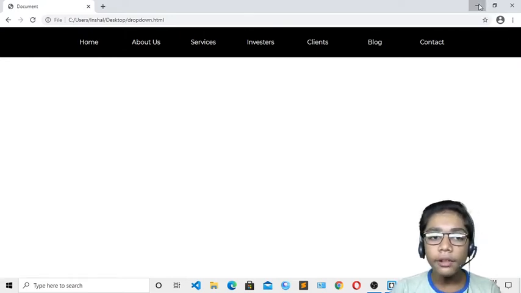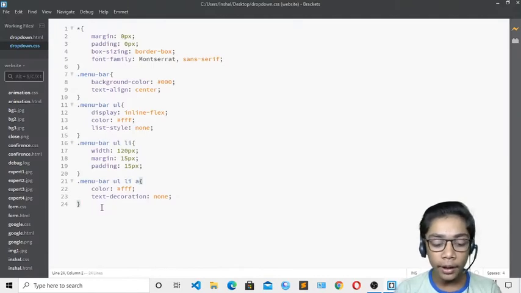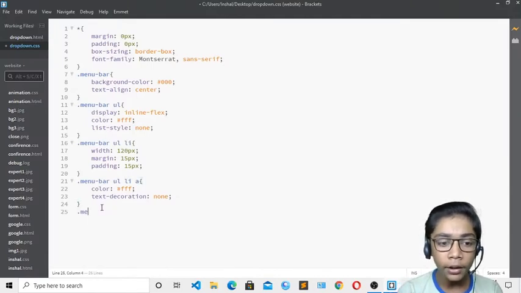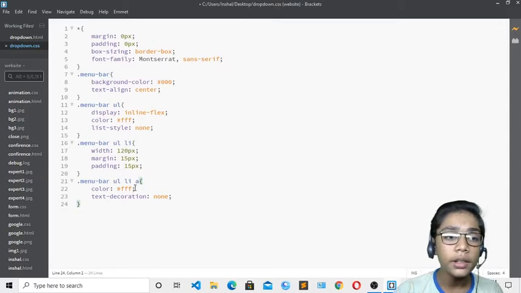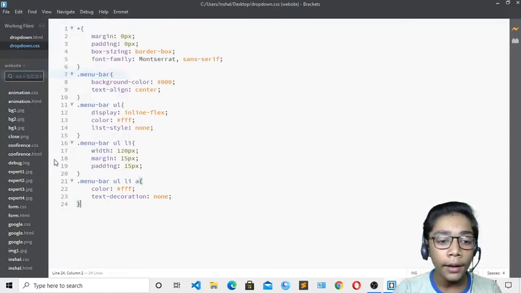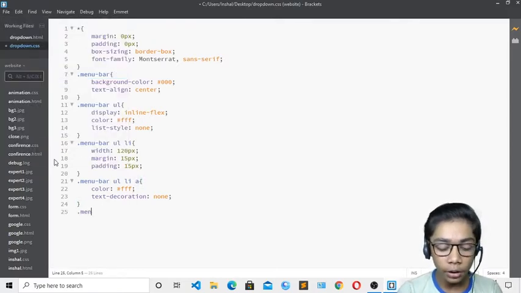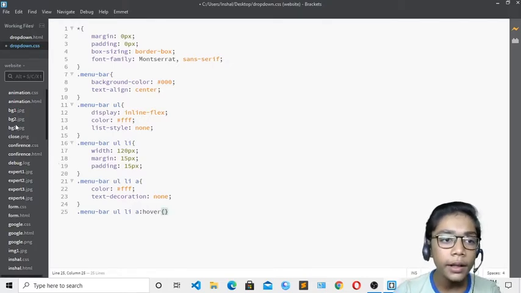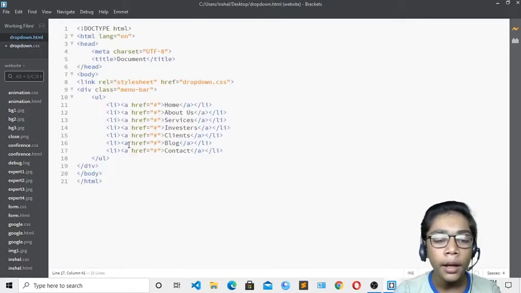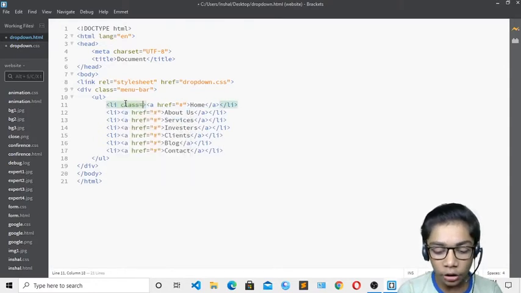I will minimize from here and write dot menu over here. Now it is good. I will save, and now I will write dot menu bar again, then ul li a, and now I will write hover. Now I have to do one thing. I will go to the HTML, come to this home one and write the class of active over here.